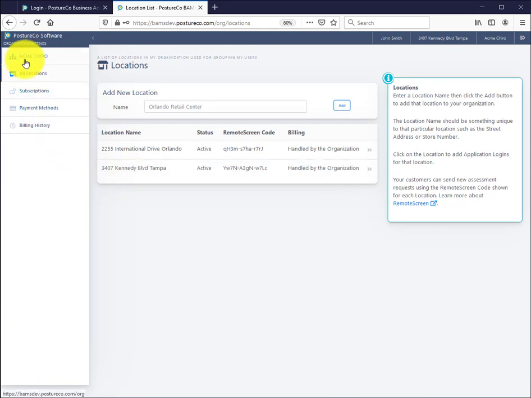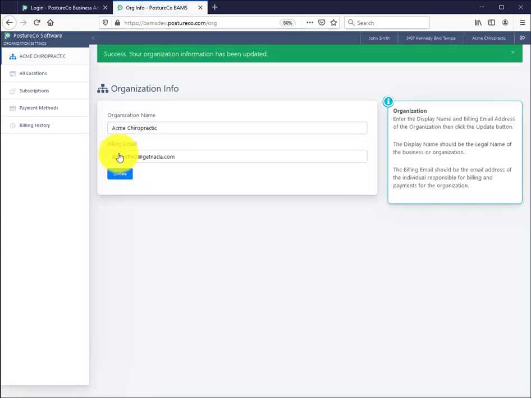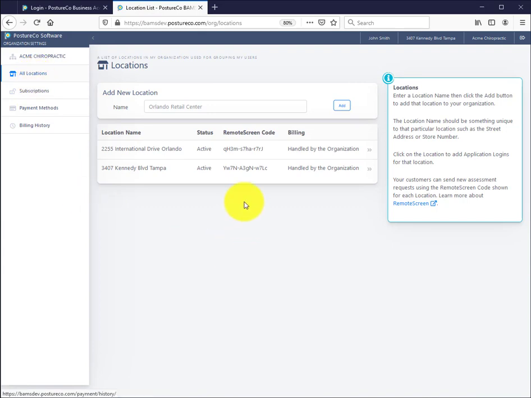To start, I'm going to jump up here to where it says Acme Cairo on this tab. And this is where you would go if you need to change your organization's name or your billing email address. You just click Update. Sometimes companies rebrand themselves or mergers happen. And there we go. So now I'm going to go back to my All Locations tab.